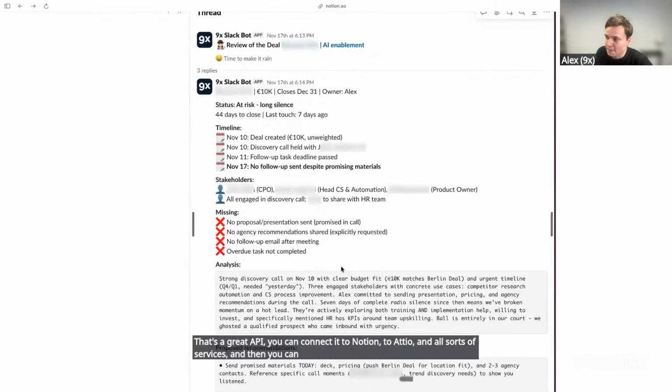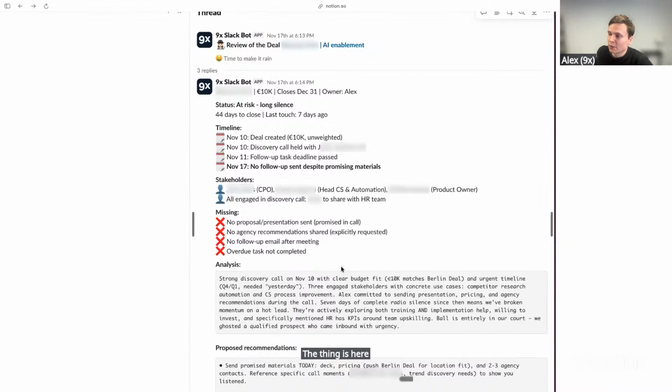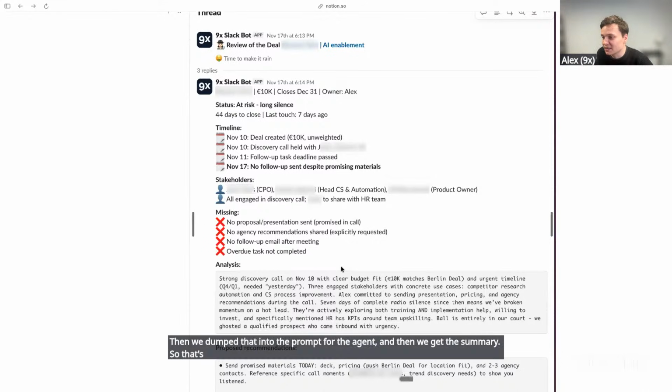The thing is, here we wanted to control the retrieval to prevent hallucinations, to make sure that only the input we've selected is going to be used. So we have full control on what gets retrieved. We can decide what makes sense to retrieve or not. Then we dump that into the prompt for the agent, and then we get the summary. So that's one technique.